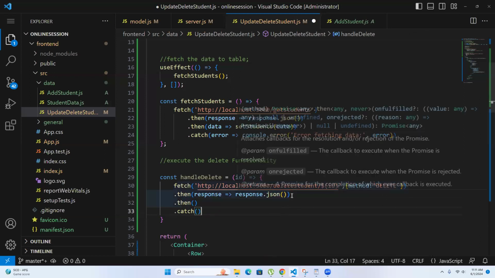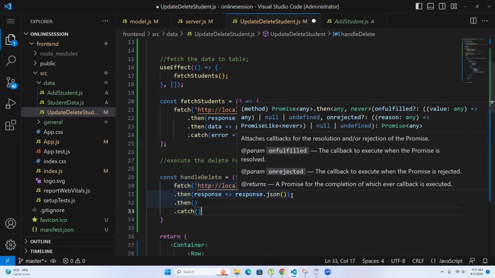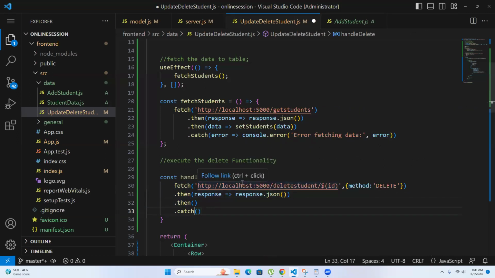What data do you need to get? The records which do not match. That means an array filter is to be applied. In that filter, whatever ID you pass, any record matching that ID should not be returned. So in simple terms, that's it.